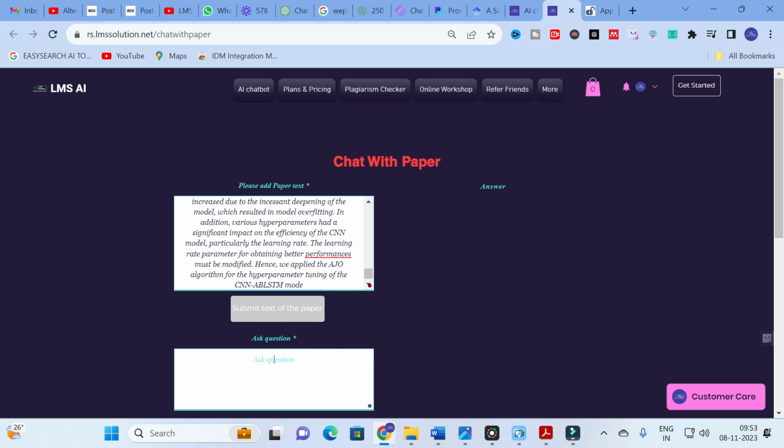So what is the question we can ask in a literature review? You can ask for a summary of the literature review, or you can ask for a research gap or a problem statement from the particular literature review.